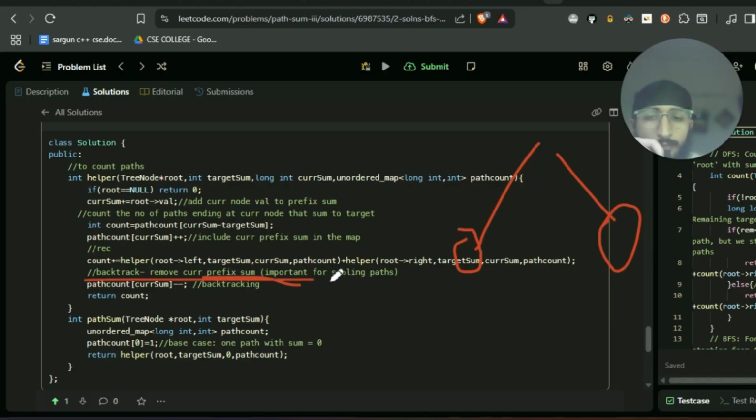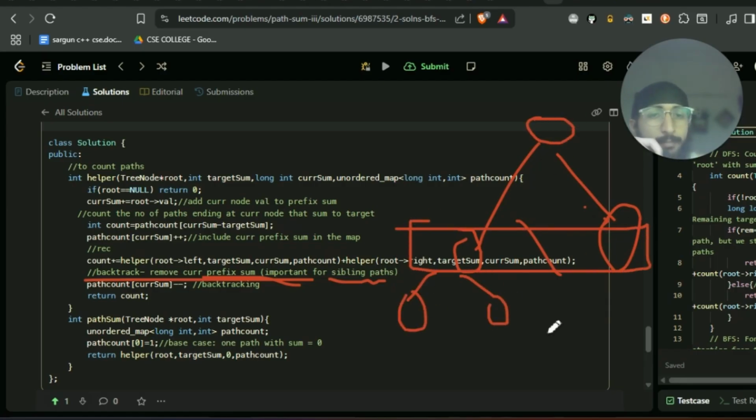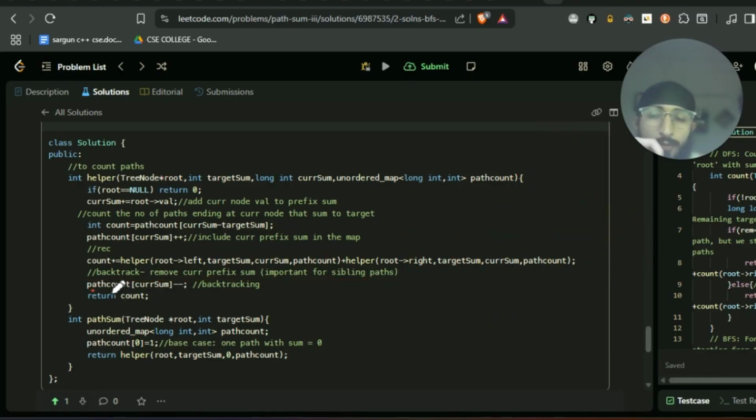So we are recursing to our left and right subtrees, and backtrack now. Remove the current prefix sum. That is important for going over the sibling paths, right? Siblings are on the same level and are connected by the same parent. So path count of current sum minus minus, we backtrack, and we finally return the count.